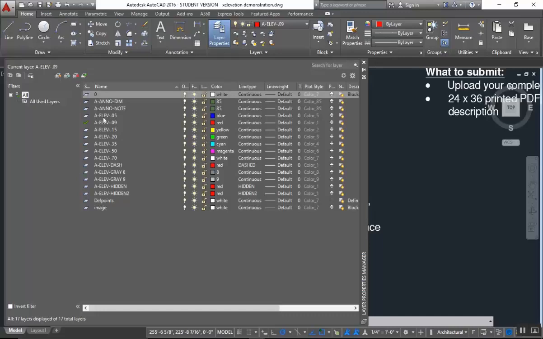The ones we're using are these A elevation layers, and the number represents the thickness. In elevations or in architectural drawings, the lines that are the closest to the viewer are the thickest, and the lines that are furthest away are the thinnest. Also, lines that are part of a section are very thick lines. So the thickest line in this layer scheme is the white layer, 0.70. That's the thickest line weight.